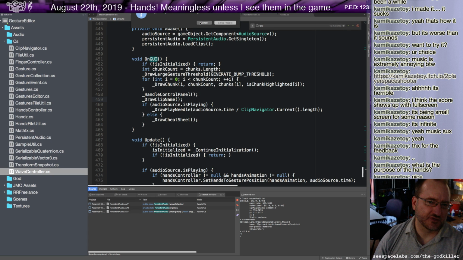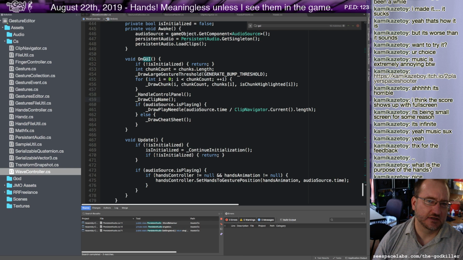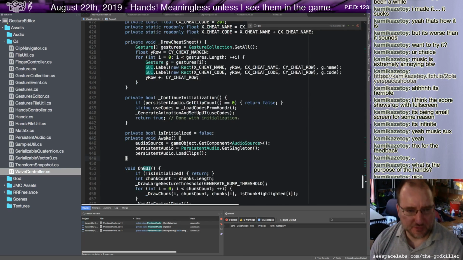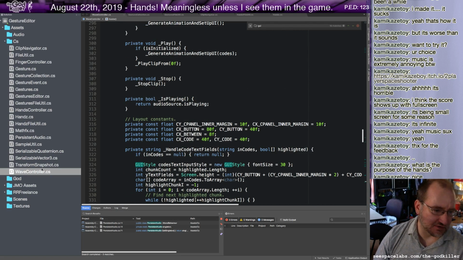Let's cancel that. Just stop doing whatever you're trying to do, and stop the debugger. Okay. So I want to find all the editor-only code in here and just enclose it in some conditional compilation.